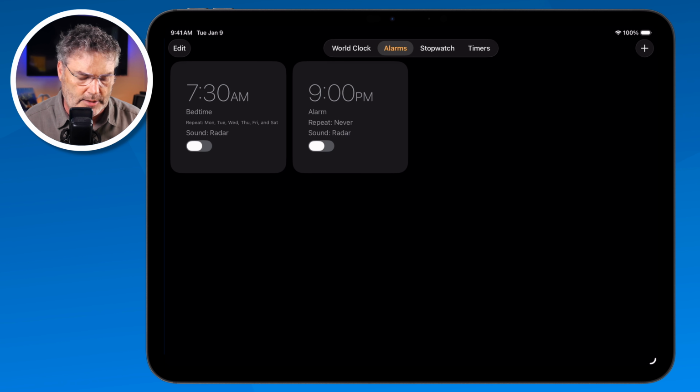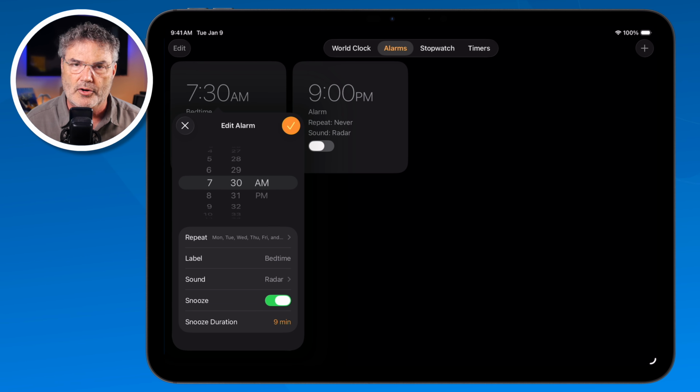So I'm looking at my alarms here. You can see that I have two alarms, 1 and 2. Both of them are off. If I want to turn one on, all I do is just tap on the slider here and I can turn it on. I'm going to turn it off. I don't want it to go off at 7:30 a.m. I can also edit these. To edit it, I just tap on it, and then I can edit this.